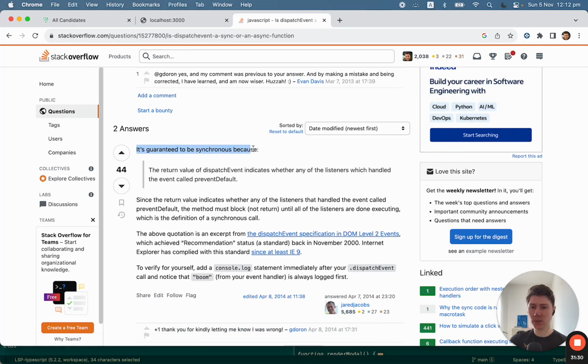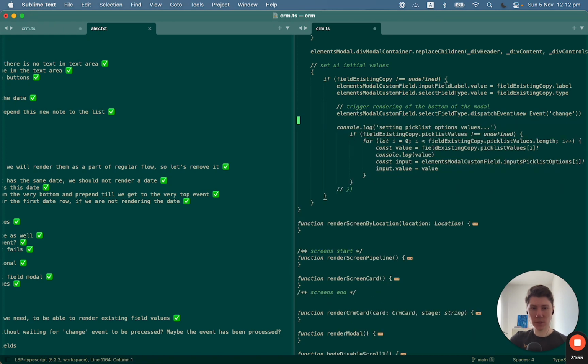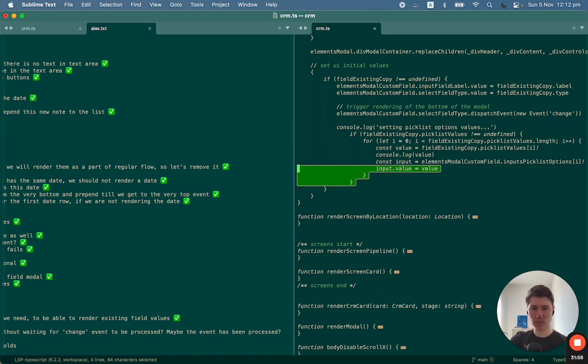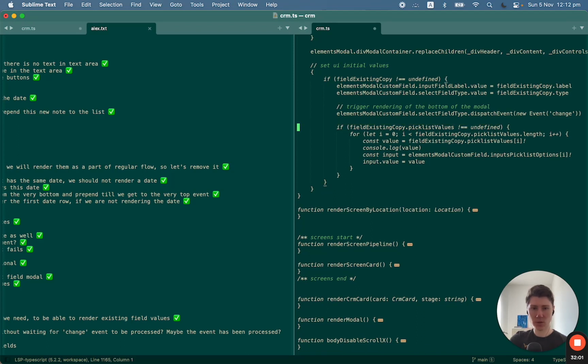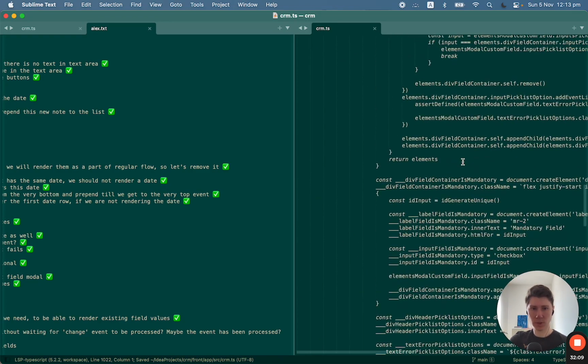It's guaranteed to be synchronous because the return value of dispatch event indicates whether any of the listeners which handled the event called prevent default. Since the return value indicates that, the method must block until all the listeners are done executing, which is the definition of a synchronous call. That's cool, guys. So we don't need any of that. Right. Okay.